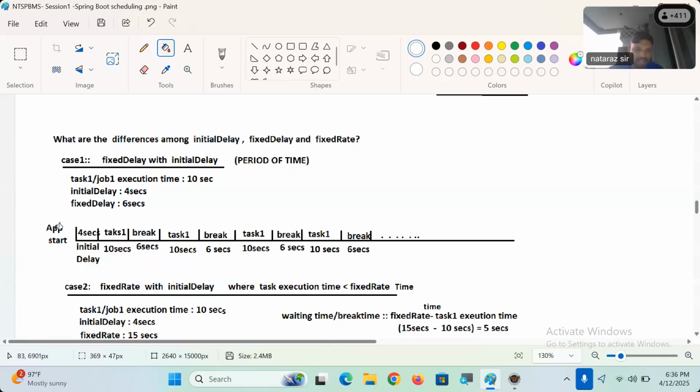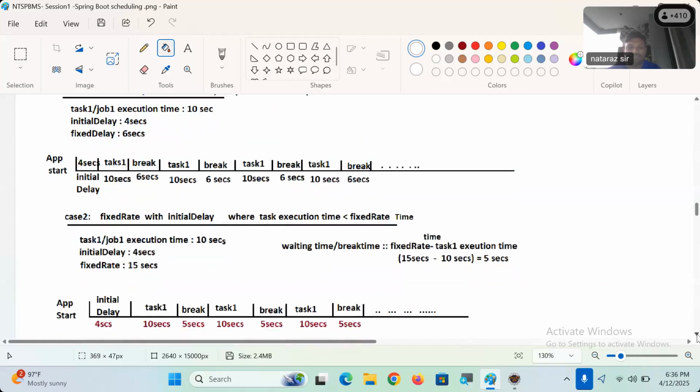See guys, application started. Initial delay of 4 seconds. Task 1 executed for 10 seconds. 6 seconds gap. Again 10 seconds. 6 seconds gap. Clear, my dear? Fixed rate with initial delay, where task execution time is less than fixed rate time.